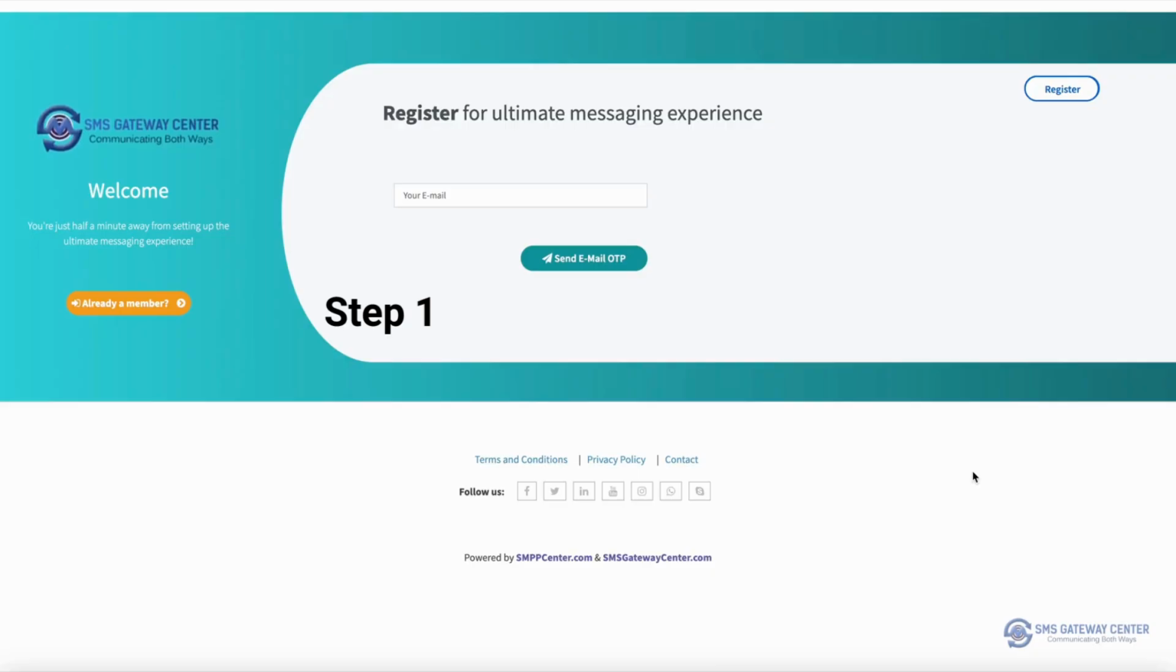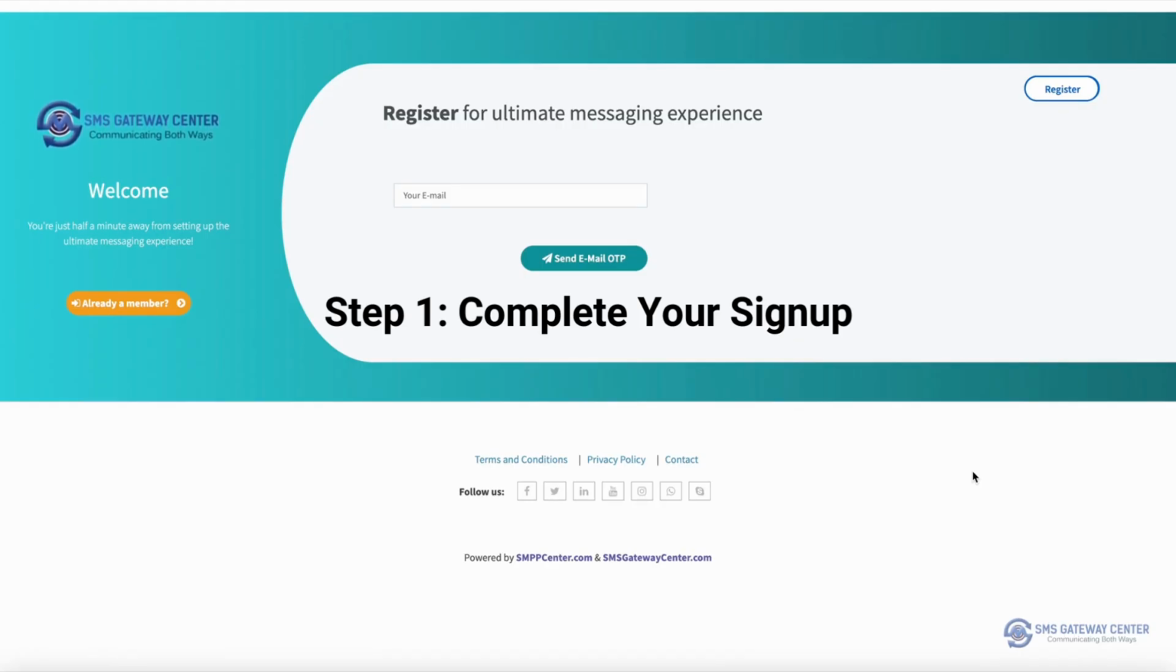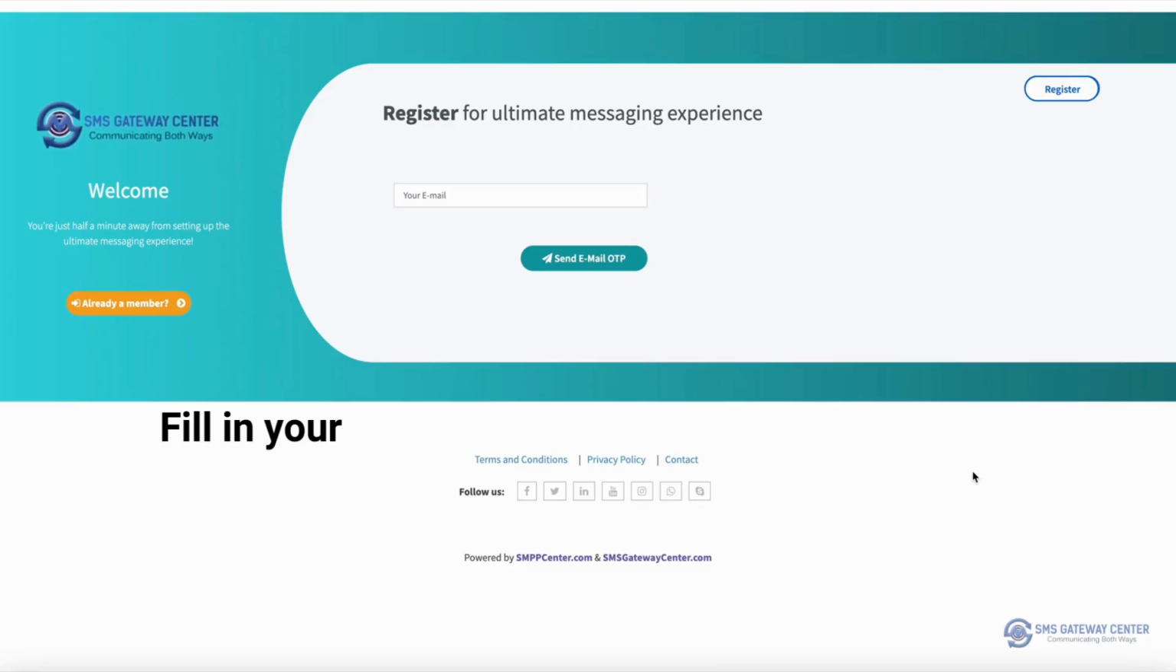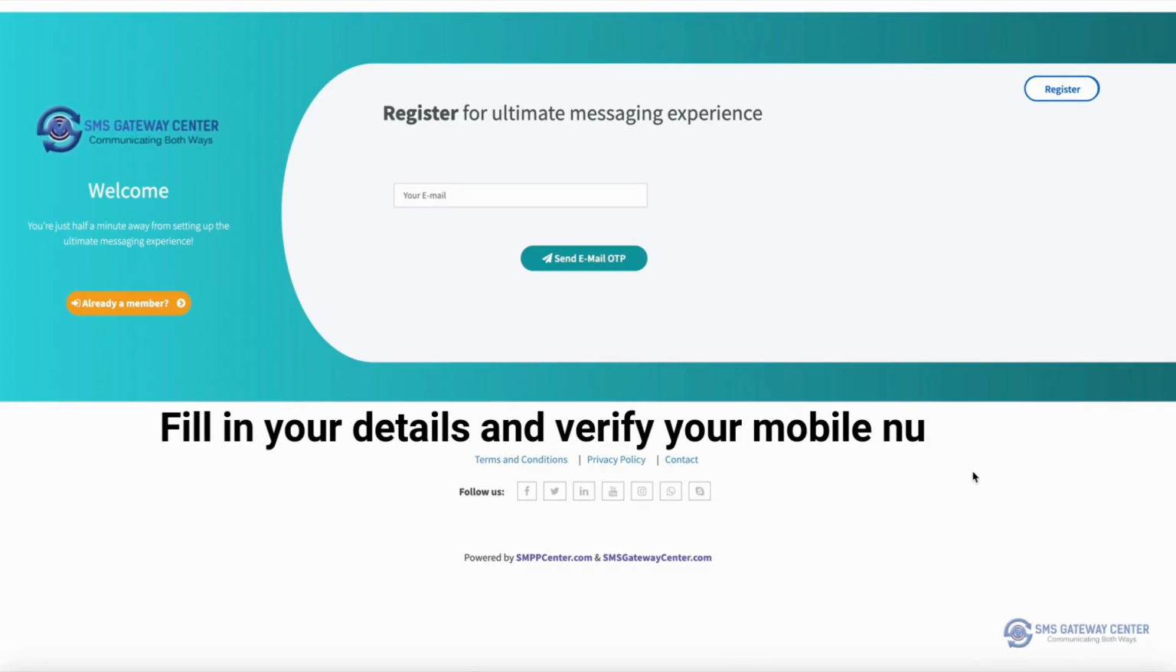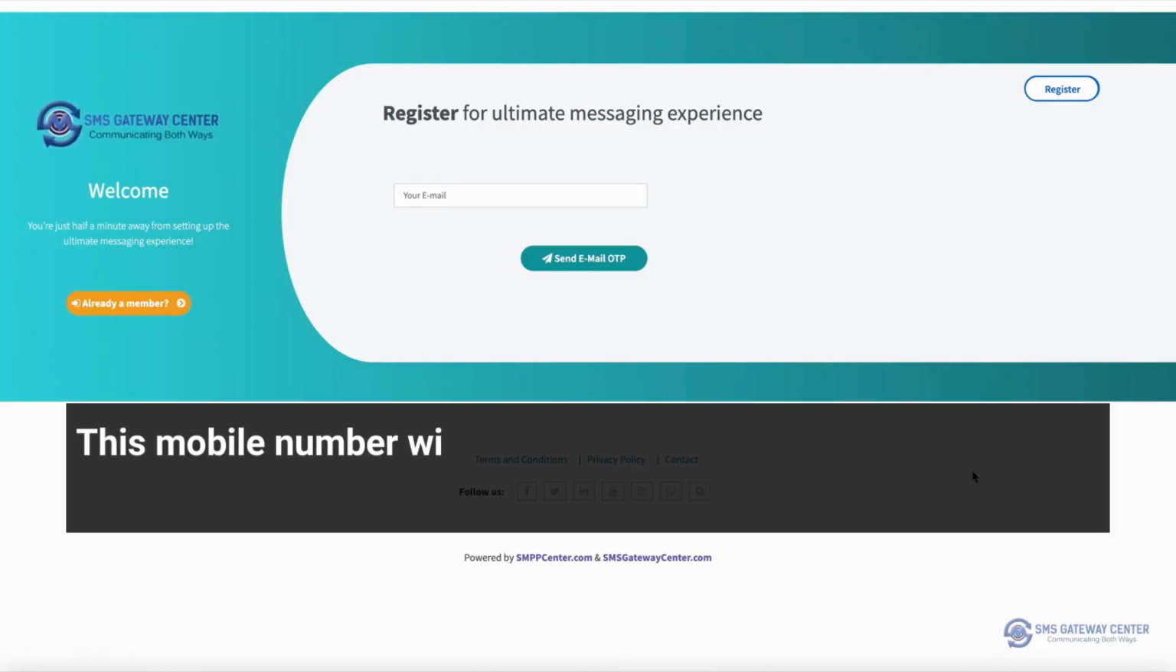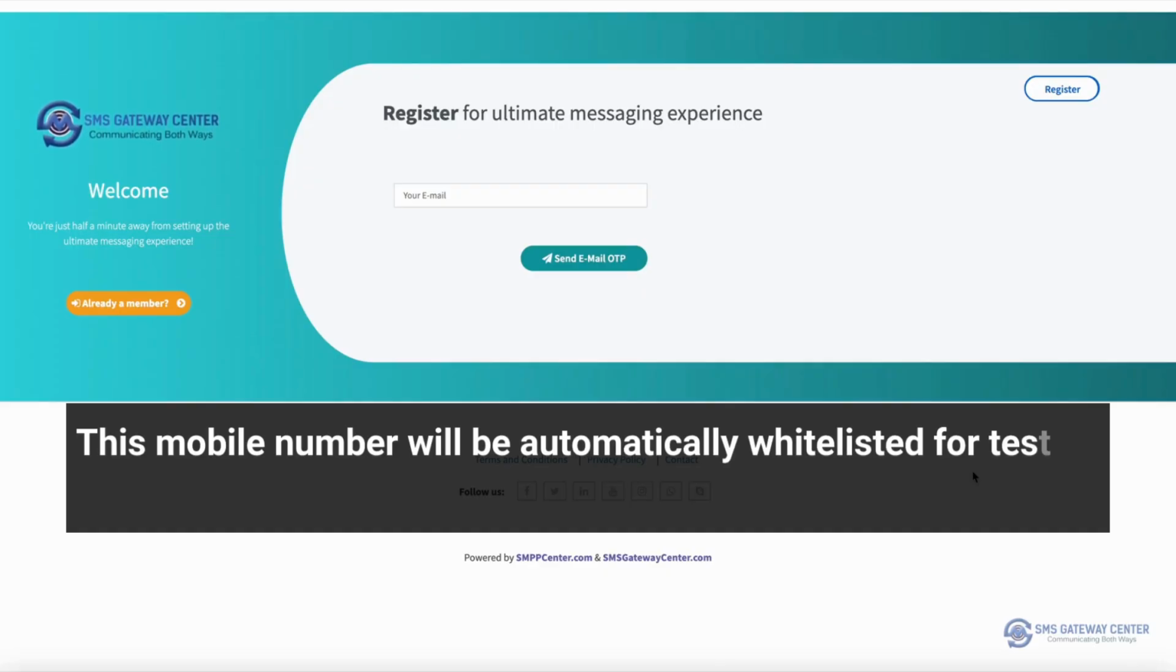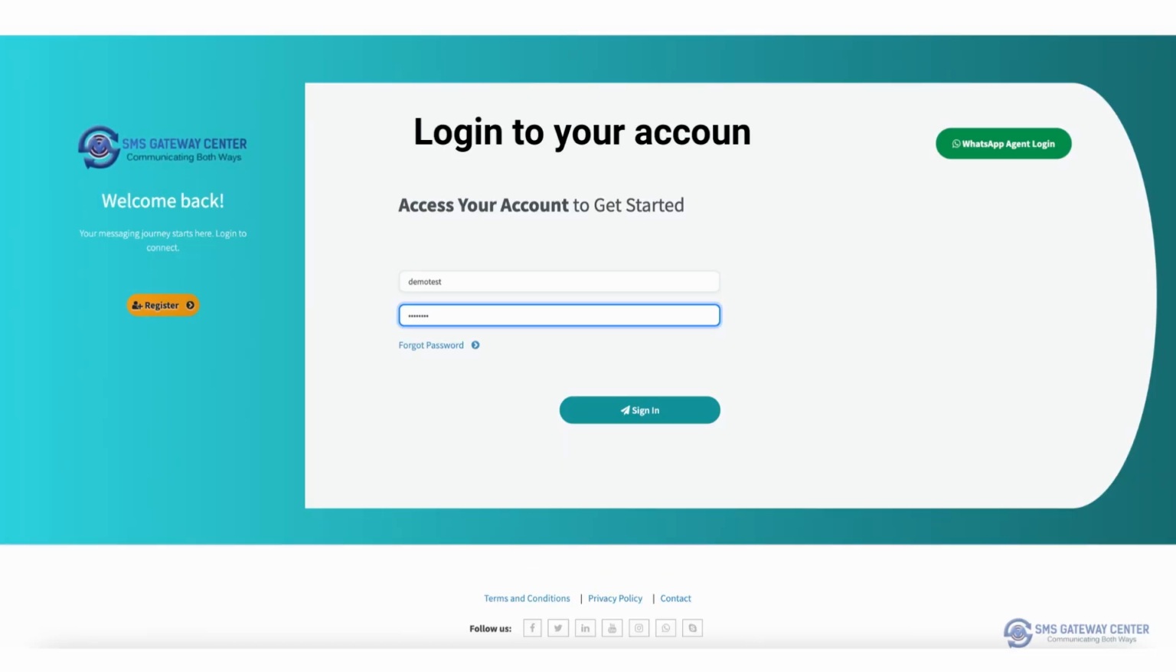Let's begin with step one, completing your sign-up process. This is the foundation that will give you access to all SMS Gateway Center features. Fill in your registration details, including your name, email address, verification required, and most importantly, your mobile number. This mobile number will be automatically whitelisted for testing purposes. Complete your sign-up process. Log in to your account.